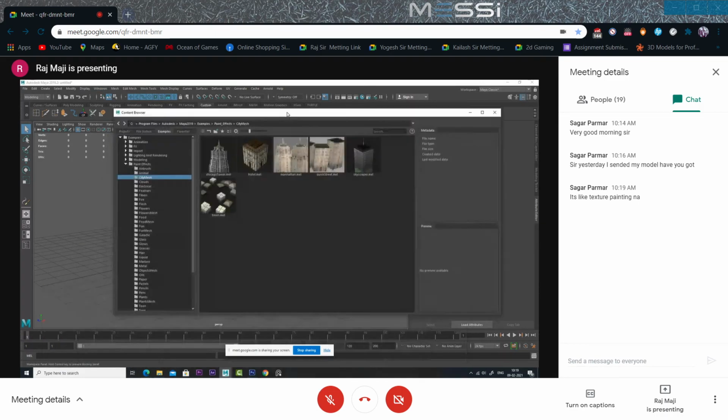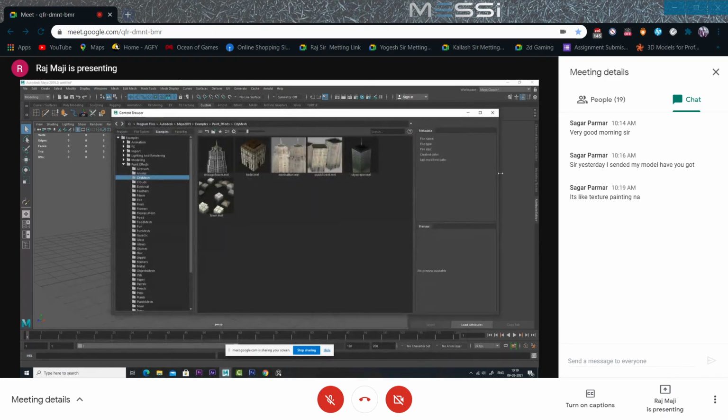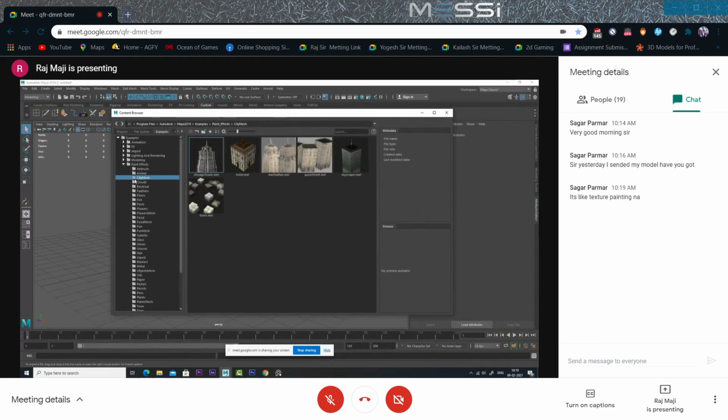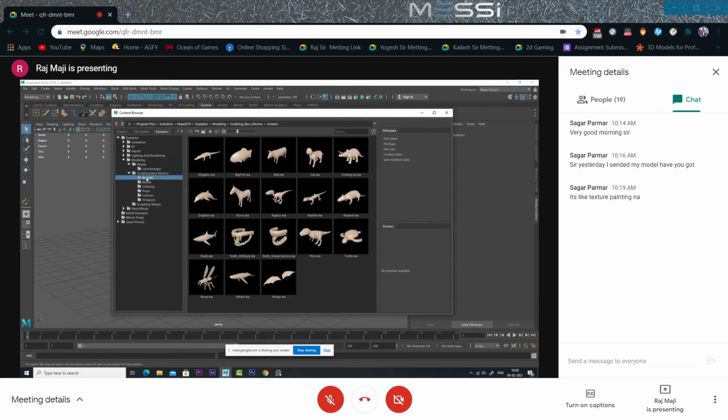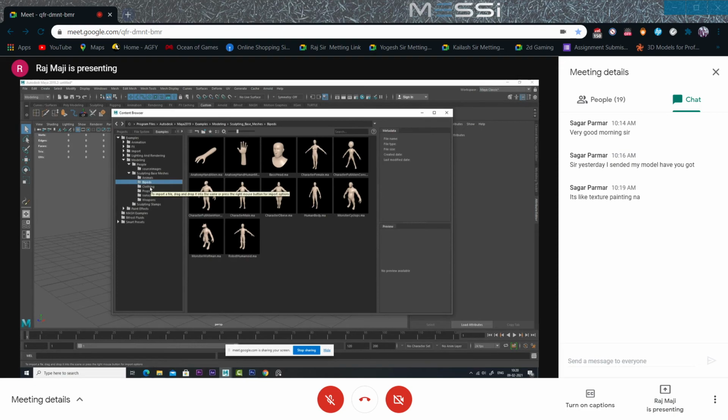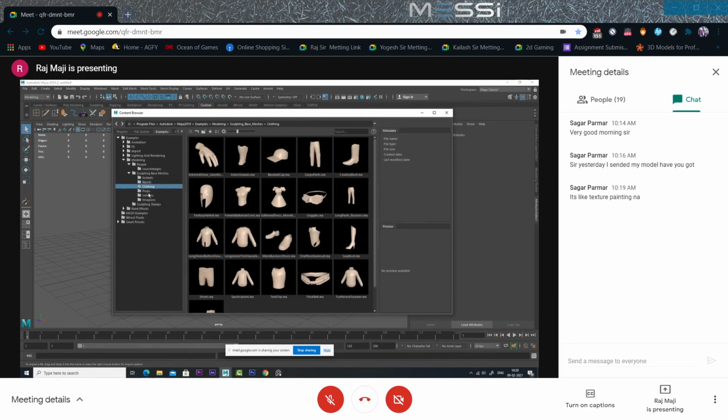So inside the content browser you are having paint effects. Okay, inside it, paint effects. So this is what we are going to see today, and we are also having some models in our library. Definitely we are not going to use these things.